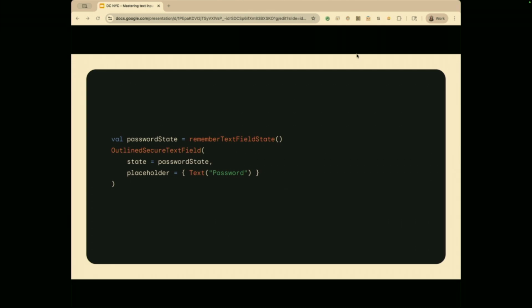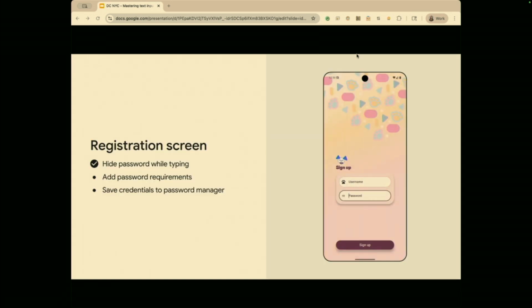So the implementation is very similar. We have the state defined, but in this case, we have it hoisted and then passed in. And then we have placeholder text of password. So now immediately, just by switching to secure text field, we already get the password that's hidden by default just by using the new text field. Amazing, exciting. So next we're going to go into having password requirements.